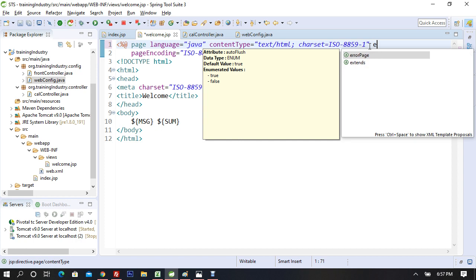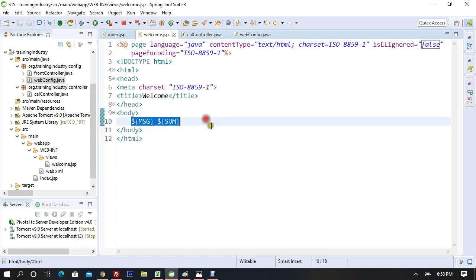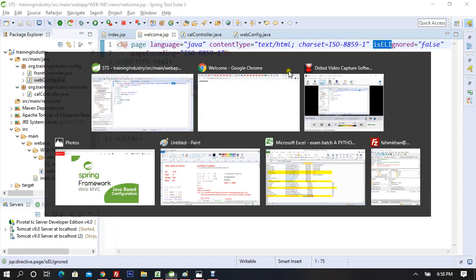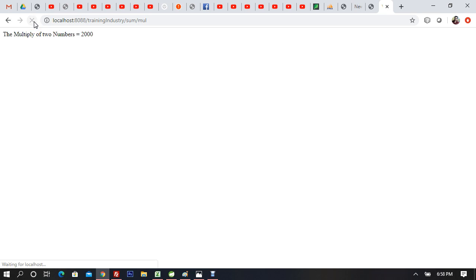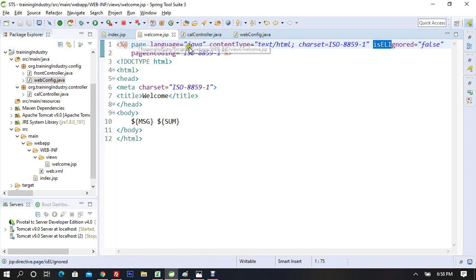So for that you'll have to set EL. You will say isELIgnored false. Now do you have to call this within the page directive of your JSP page? isELIgnored false, I don't want to ignore EL. So EL is basically not being taken as EL, it's being taken as plain text. For that you go and import this. Now if I refresh it, you get the multiply of two numbers is 200. That's point number one.